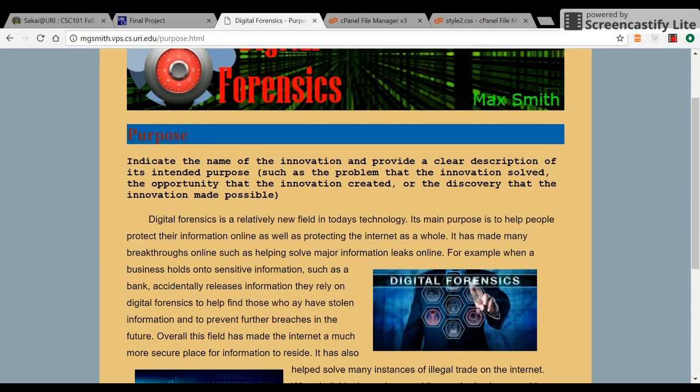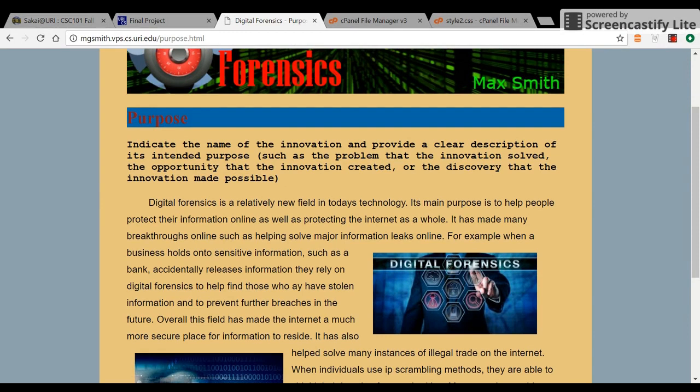Digital forensics is a relatively new field in today's technology. Its main purpose is to help people protect their information online, as well as protecting the internet as a whole. It has made many breakthroughs online, such as helping solve major information leaks.